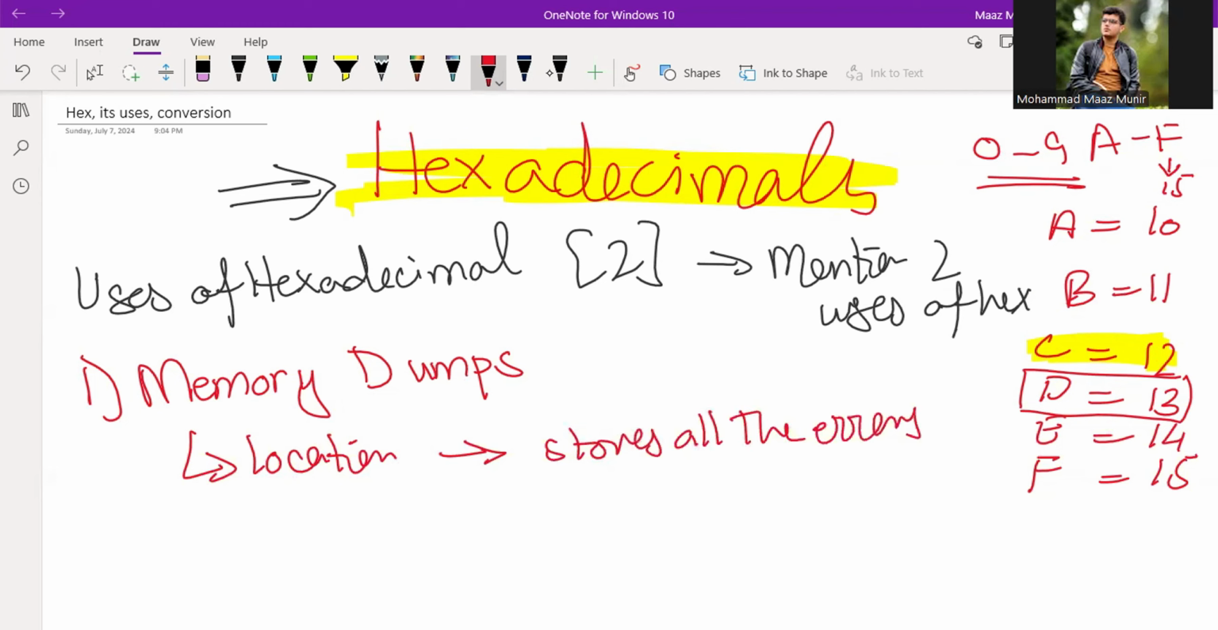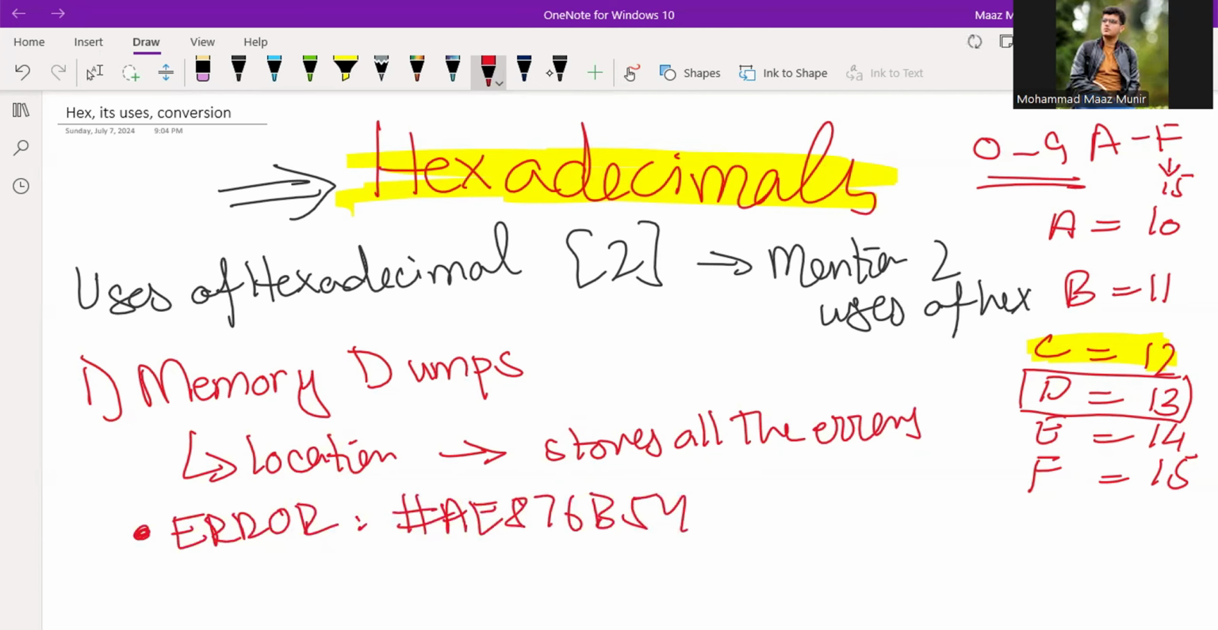So let's say you opened up your computer, you started it, and there was an issue with the graphic driver, and there is this error which says error hashtag AE876B54. Now, this AE876B54 may seem like text to us. To a layperson, it may seem like text, but to be honest, this is basically a hexadecimal value.